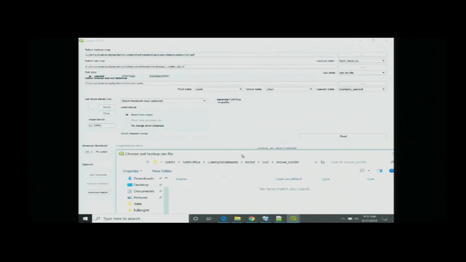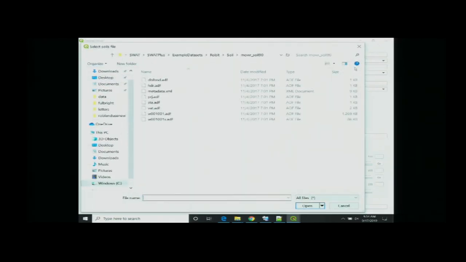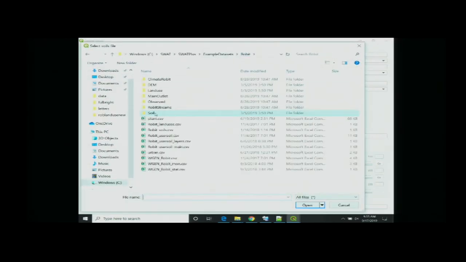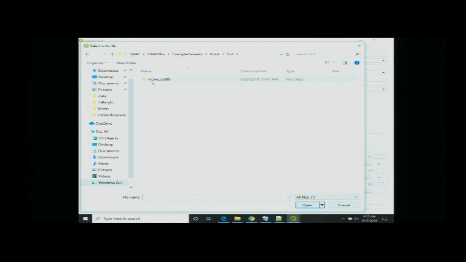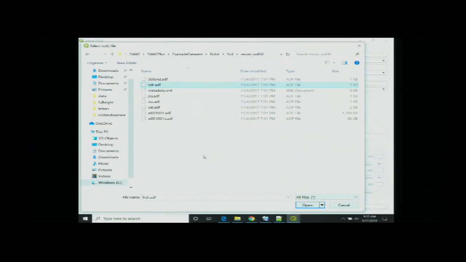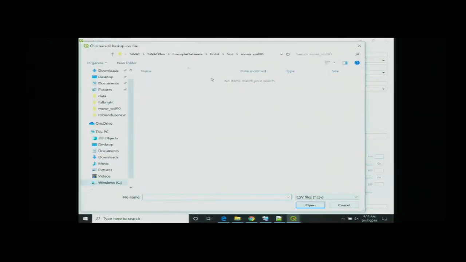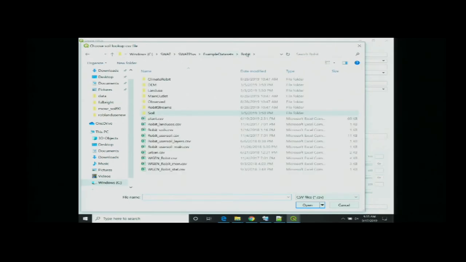It's very small letters. This is the soil map. Okay, I'll repeat that again. Cancel. So click here, and under the Robit folder you have a folder called Soil. Under that, Ministry of Water, MOWR, and select HDR. Always, if it's an ArcGIS file, use the HDR file. And open.